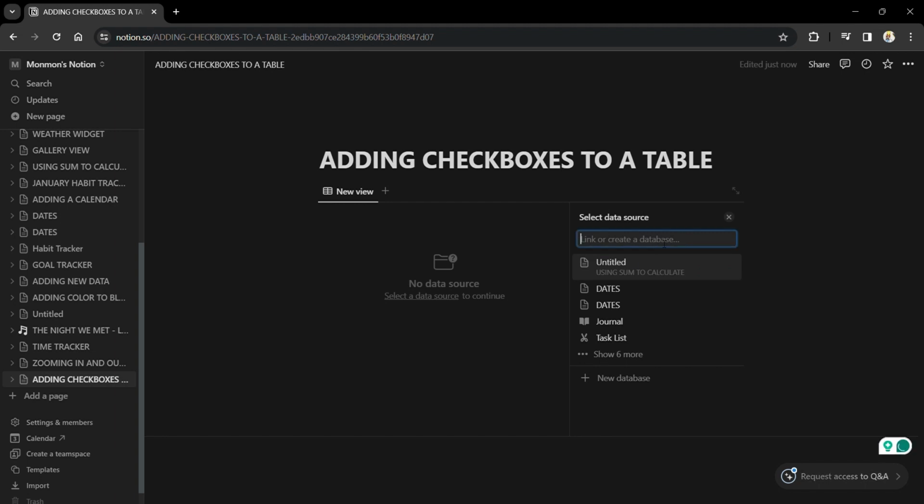Step 2. Set up data source. Create a new data source. Let's name it Table Checkbox.